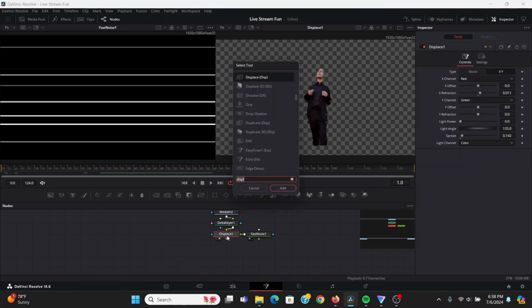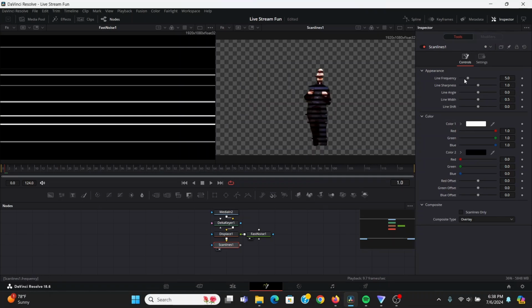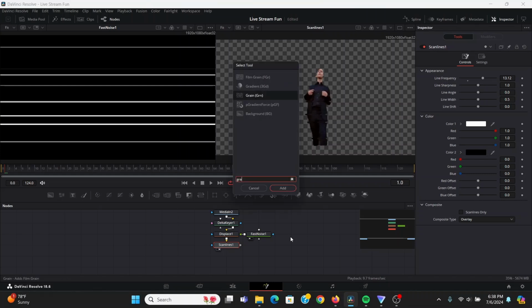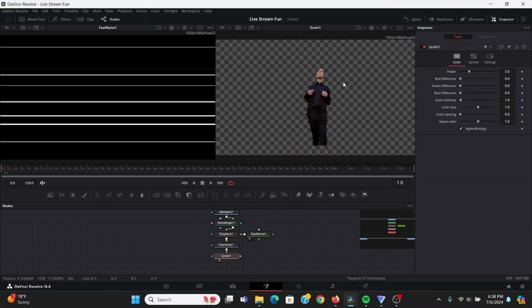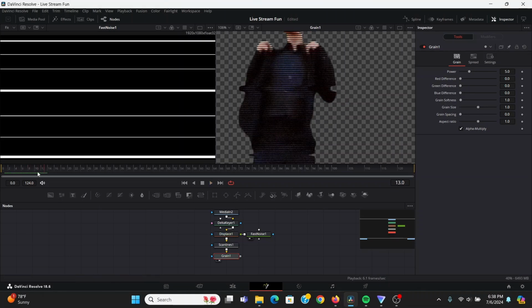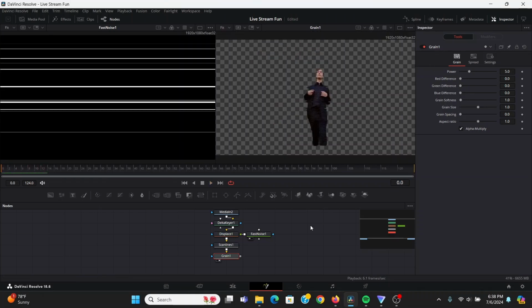Now, I'm going to hit shift space again and search for the scan lines node. Bring that to the screen. I'm going to bring up the line frequency, and that adds these lines between it. It's looking nice. Now to top off this giving it a grungy look, I'm going to search for a grain node. And I think the default settings look pretty good for this. But obviously you can play around with all these settings for your shot.